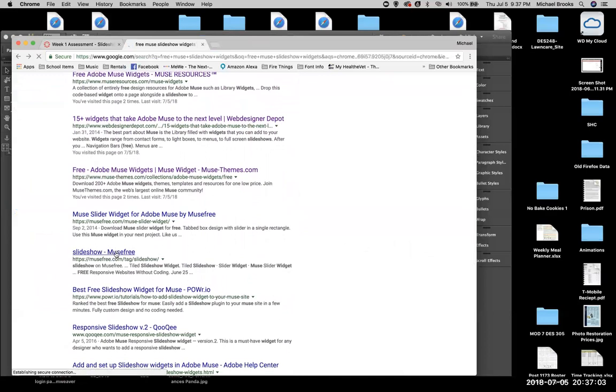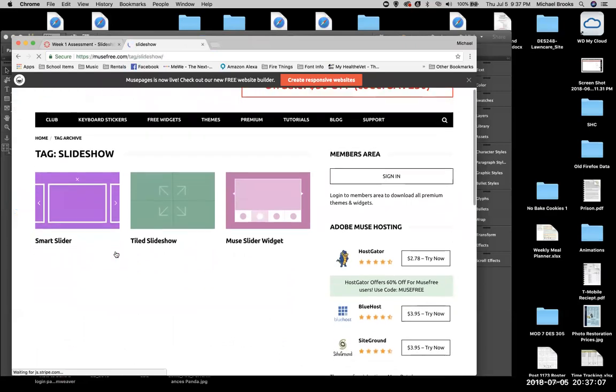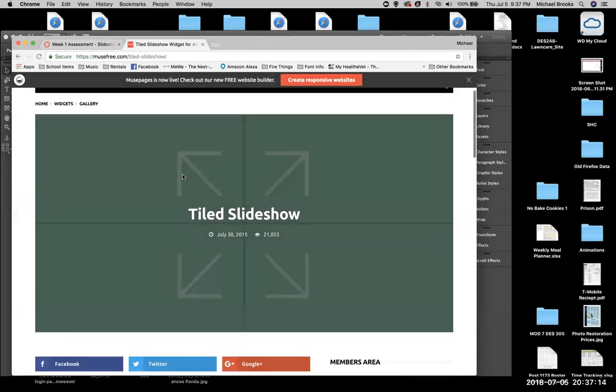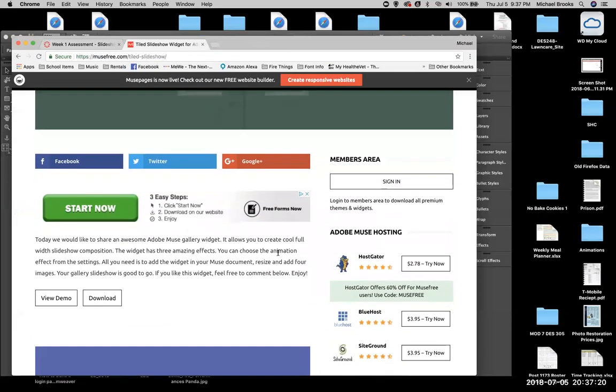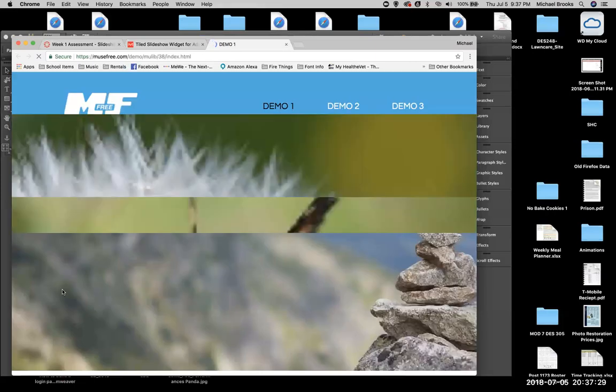Slideshow. And there's a couple of them here. Tiled. All right, let's go ahead and grab that one. Oh, we have to view the demo. And I think we have to sign in to get it.